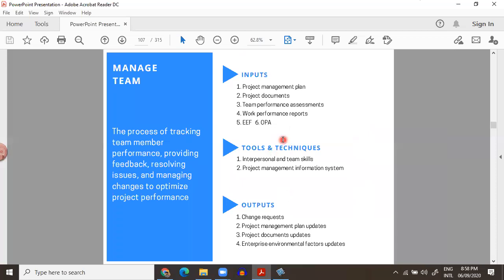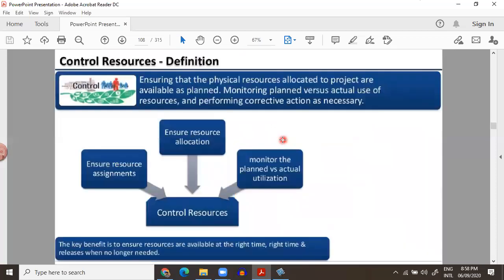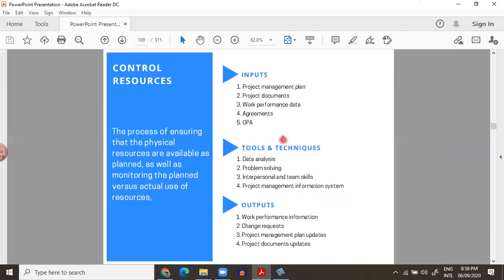Then we manage the team in this way. We try to control the resources to ensure that we are producing the assignments they were required for. We are ensuring that resources are allocated properly. In control resources, we are monitoring what we planned against the actual utilization of these resources. You see, all the controlling processes have work performance information and change requests as output, and work performance data, agreements, and OPA as input. So keep this in mind. And you are trying to solve the problems that resources have between them.